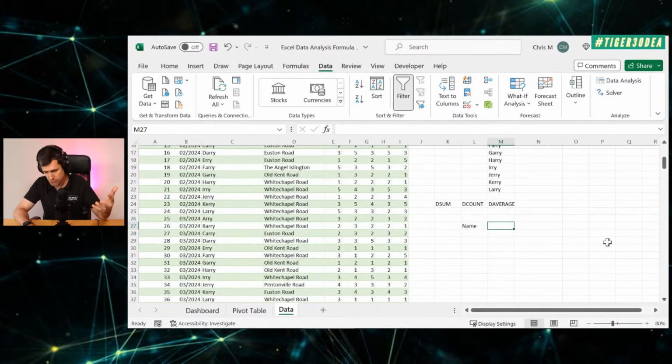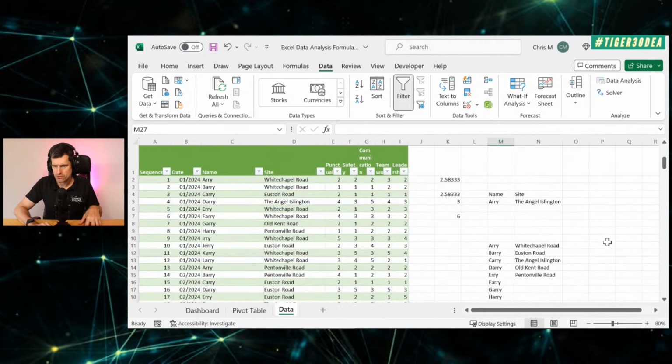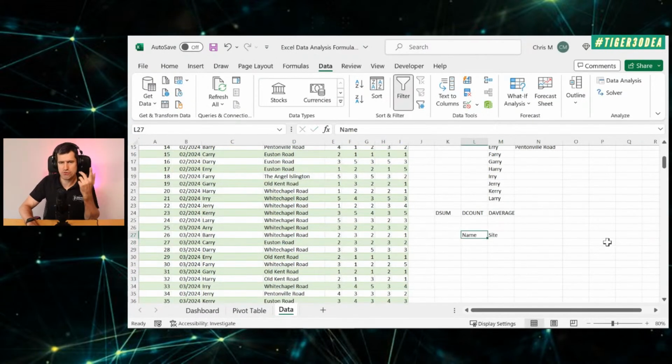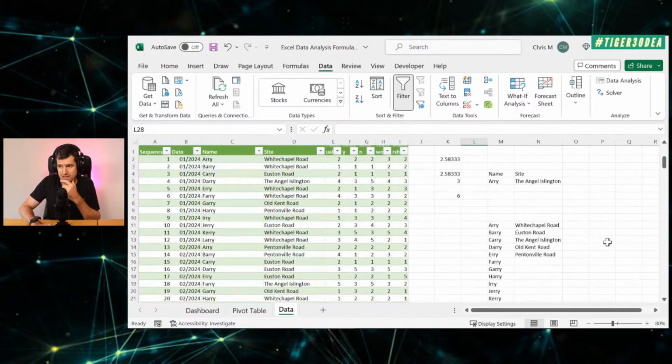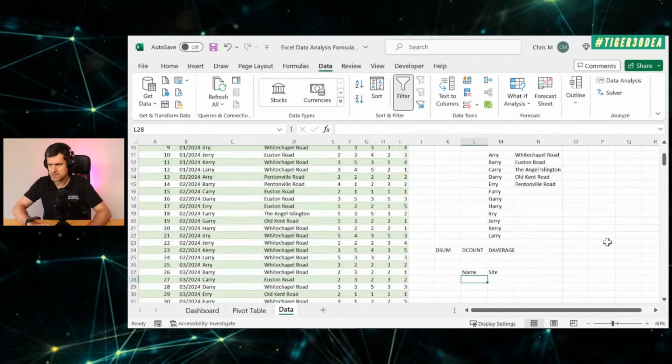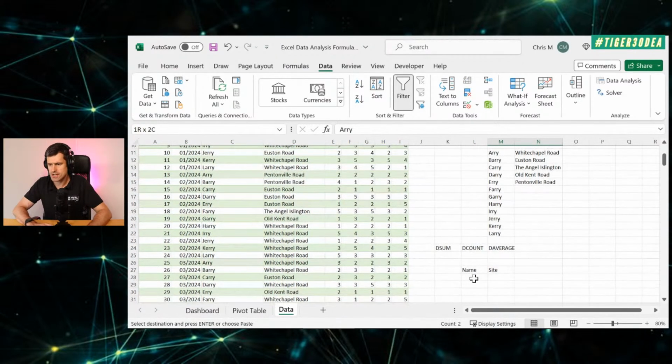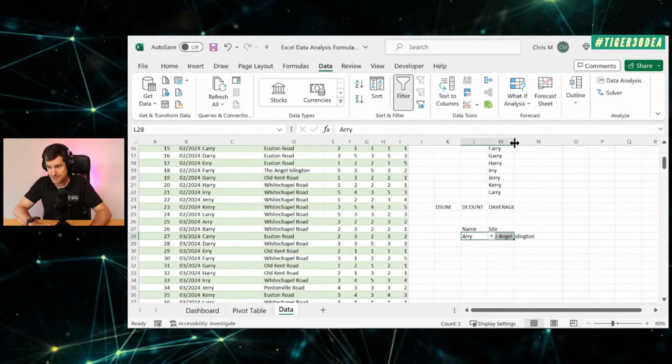So for the DSUM formula, we have to set up what's called a criteria range. We have to put the headers for the columns that we're interested in. We have to put those headers in cells. So we're interested in name and site. And then I'm going to go ahead here and just make some inputs. In fact, let's copy down our drop down menus here too. So Control C and Control V here. So that's copied in the values and the data validation.